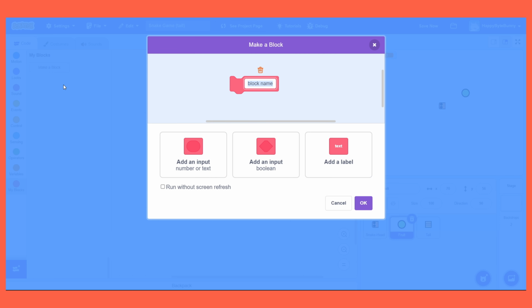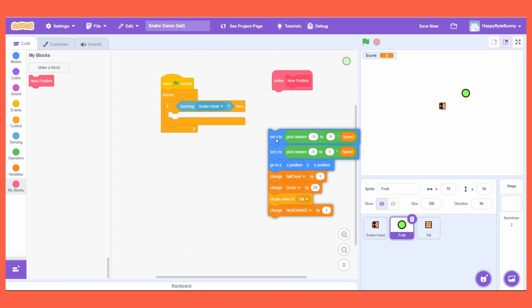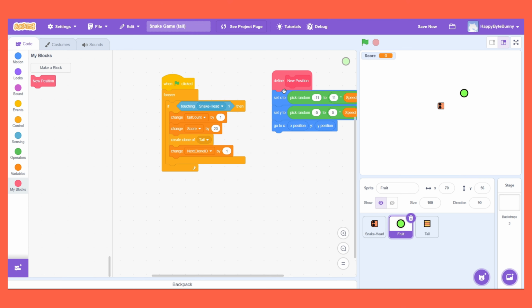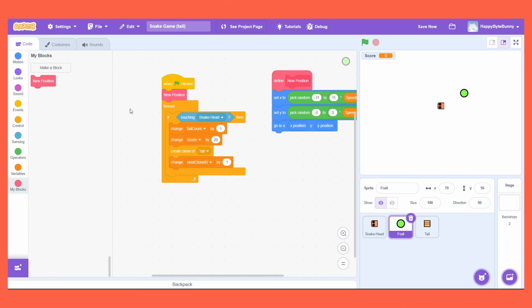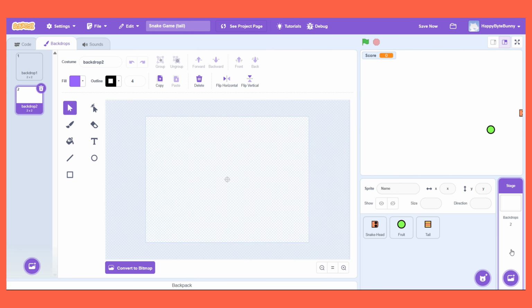So let's create another custom block. Name it New Position. Add the motion blocks inside this block to set the fruit's random X and Y positions. Then call New Position when the green flag is clicked, and also when the snakehead touches the fruit. Test it out. It should move perfectly each time. Great job! Now let's add a background for our game.